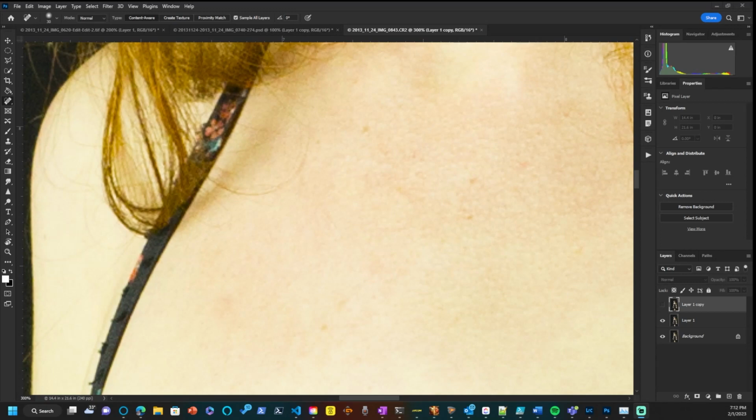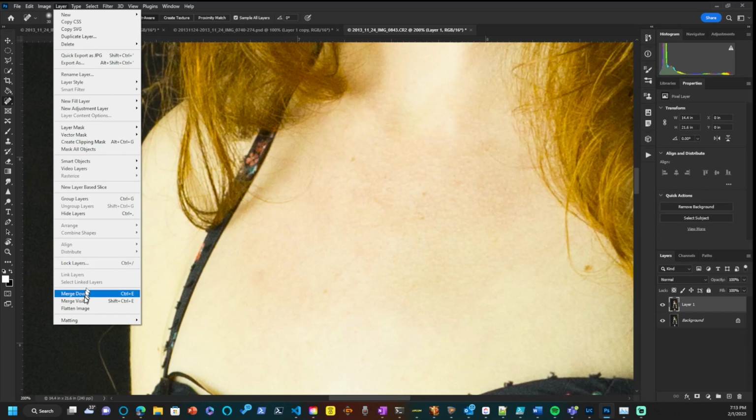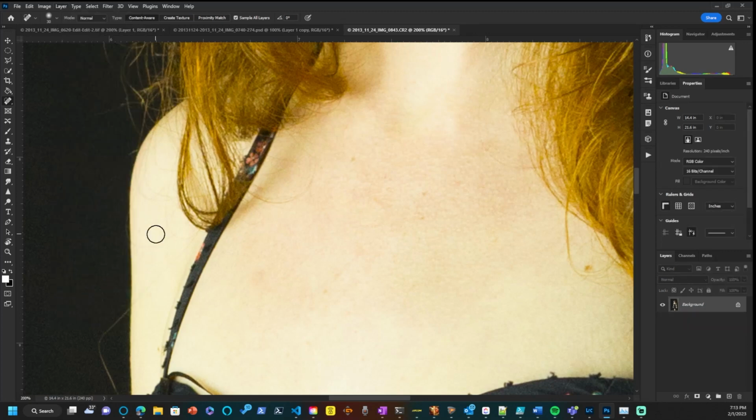Now, these images again are blown up to a far greater extent than they would normally be. But as you can see here, she had just a few minor pimples, and we took those out. I'll merge these down. We'll get back to this in a minute.